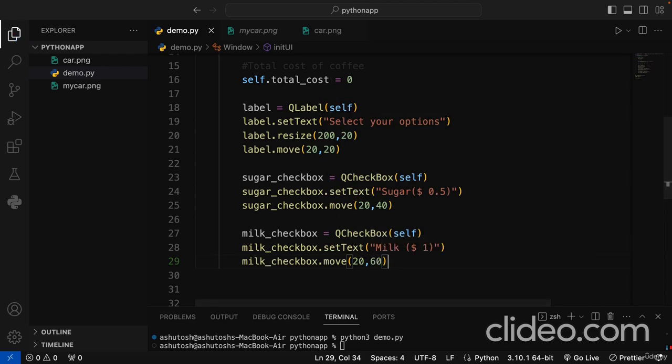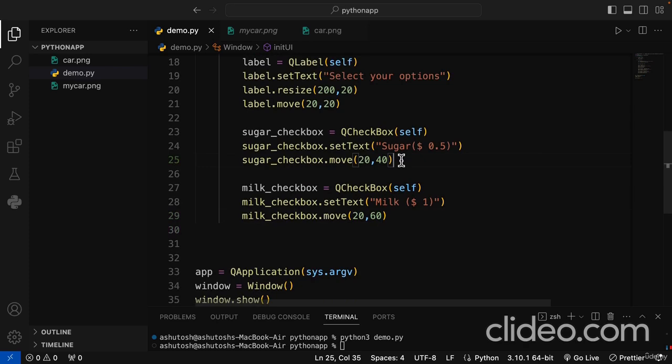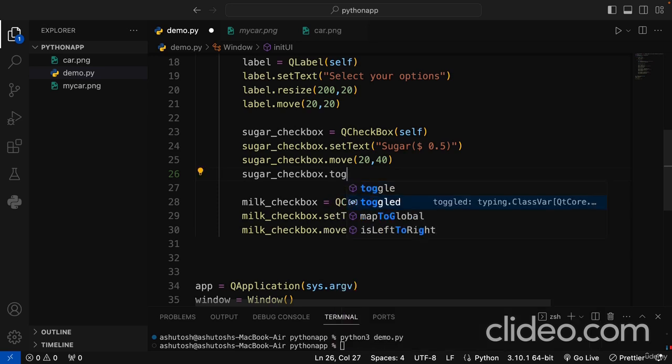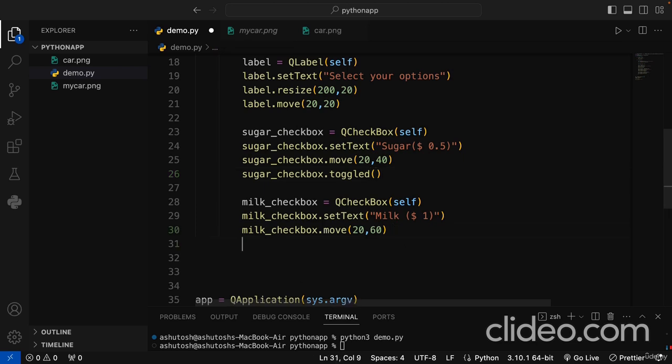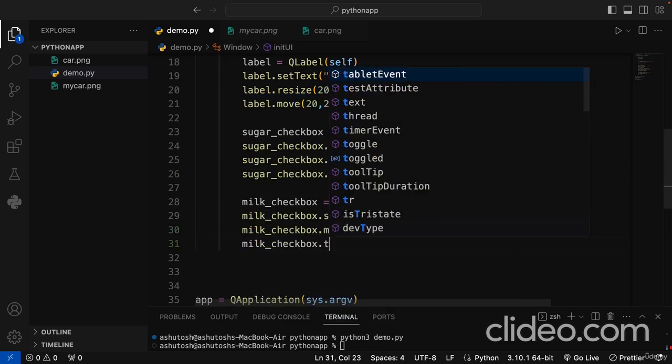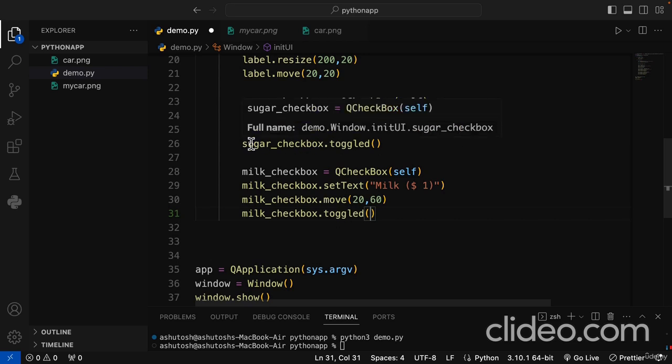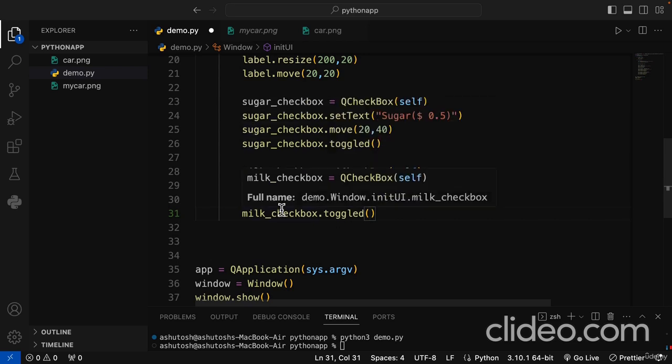All right. So once these two checkboxes are done, now we have to associate these two checkboxes with their own slots. So over here, I want to say that whenever the sugar checkbox is toggled, then I want to execute a specific method. Therefore, I would say sugar checkbox dot toggled, and make sure that you don't select toggle, but instead you select toggled. So whenever this is toggled, I want to execute a method. And same is the case with this milk checkbox as well. So milk checkbox dot toggled, I want to execute another method here. Now remember that the methods for the sugar checkbox and the milk checkbox are going to be different.